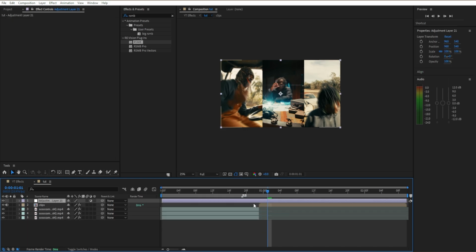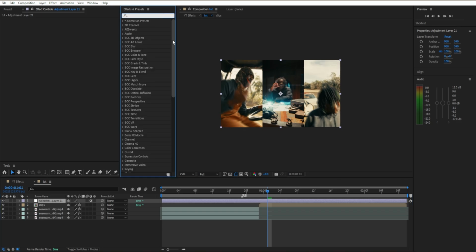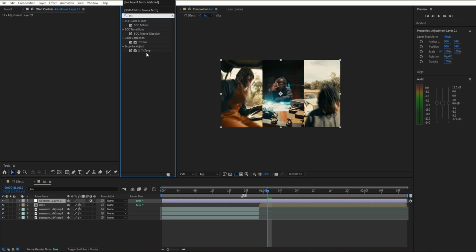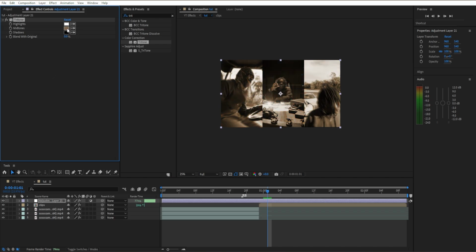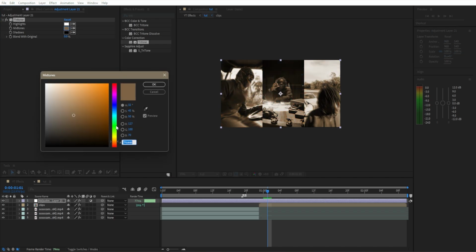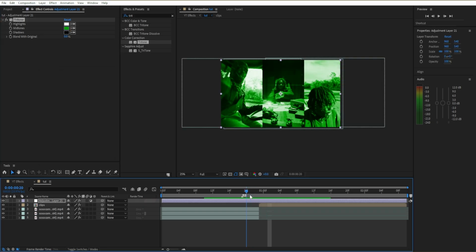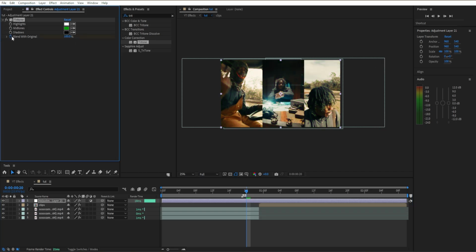go to new, and create an adjustment layer above all of our clips right here. Then for the first effect, I'm going to add tritone. Drag in tritone. You can make your color any type of color you want, but just for this, I'm going to use a dark green. Head to about right here. Put our blend all the way up to 100.